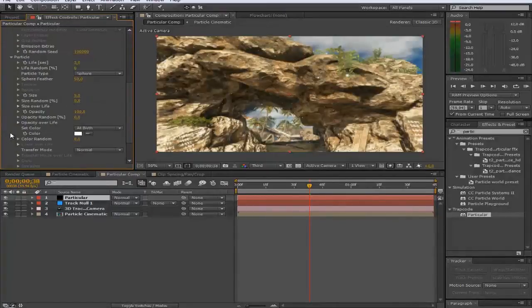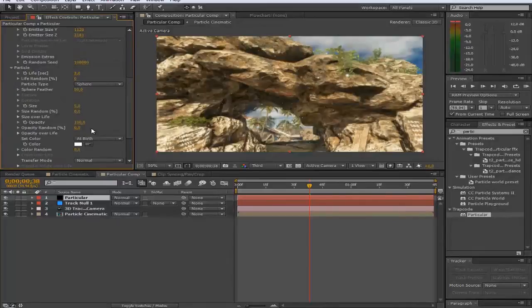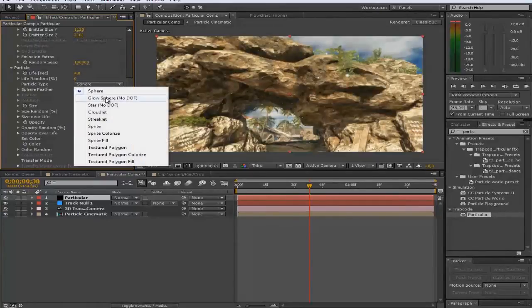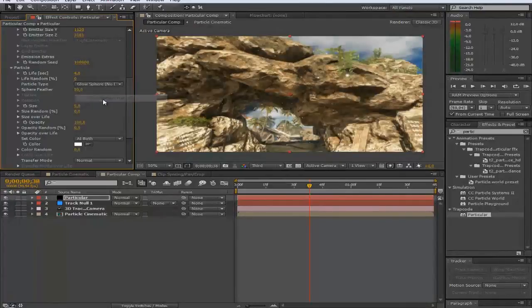And then we can go to our particles, and here is where the real magic happens. Now if we change the life to about 4, and then we can change our sphere to glow sphere. Now you can use any one of these if you want. The textured polygon or the textured things, then you need a layer you can basically take a texture from. So those I regularly don't use, but I recommend you use sphere, glow sphere, cloudlet, or even streaklet if you want. But for this one I'm going to use glow sphere.